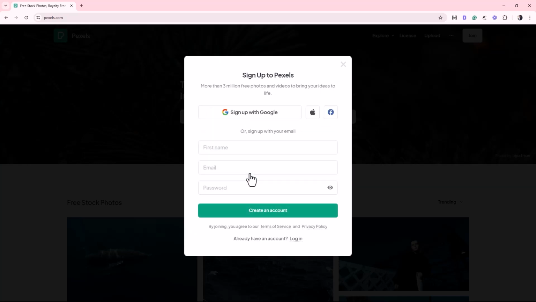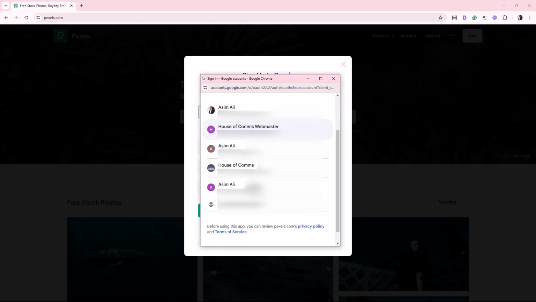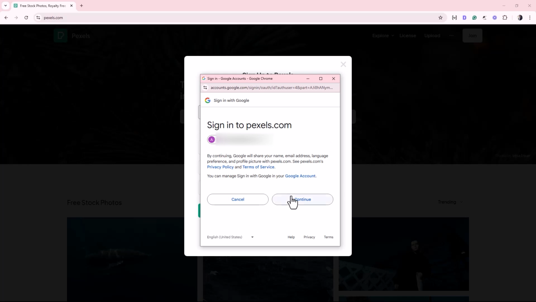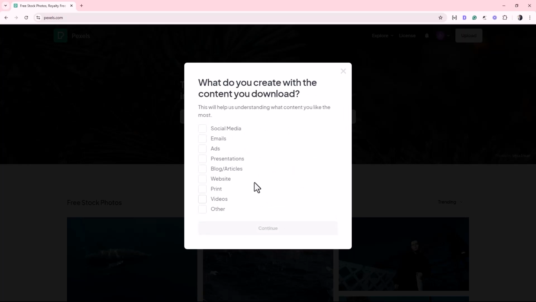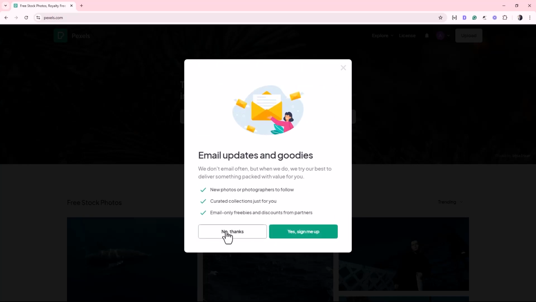Now click on sign up with Google. Select your Gmail ID. Click continue. Let's select any of these options. Click continue. Click on no thanks.